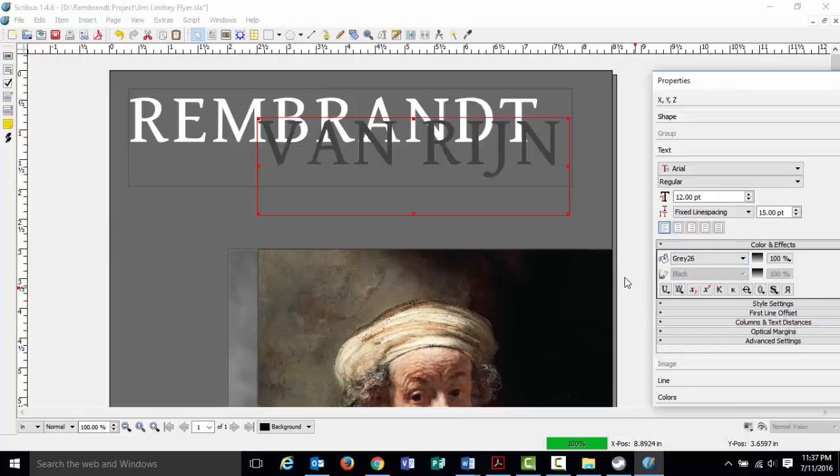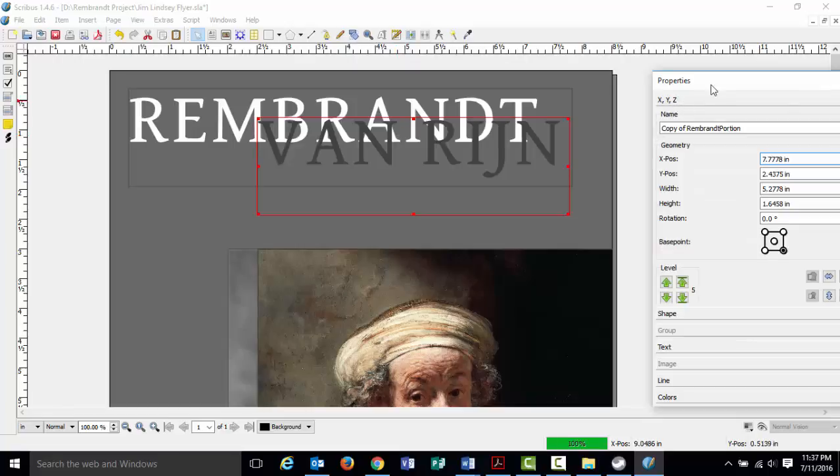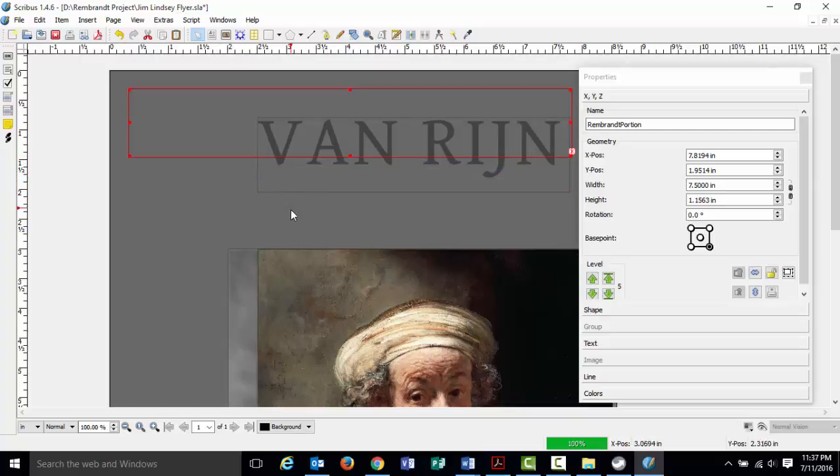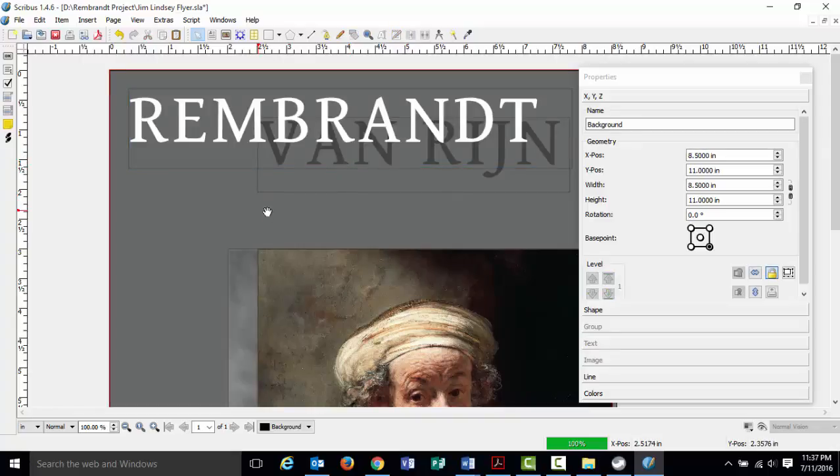You'll see that this Van Rijn is on top of the Rembrandt, and we need that to be the other way around. Again, how do you do that? Through the XYZ change in the properties. We go to this layering through the leveling, and we know Van Rijn is supposed to be behind Rembrandt, so we send it down a level so that Rembrandt's on top of that. So that's how you can modify. We could actually take Rembrandt and make that a smaller text box as well. Oh, that was a little bit too small. When you make it too small and it disappears, that's what it looks like. So there you go.